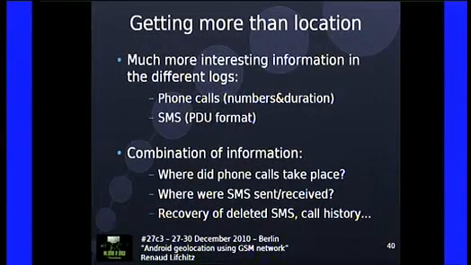So you are able not only to geolocate the user, but to collect all phone calls and all SMS messages from the targeted phone. So you are able to figure out now where phone calls took place, where the SMS were received or sent, and you are even able to recover deleted SMS or deleted call history directly from the logs.